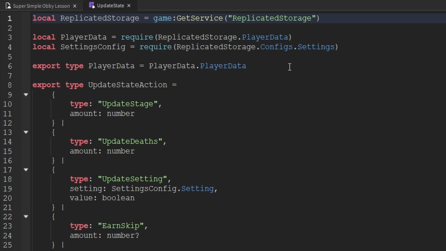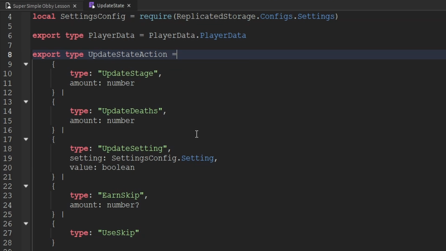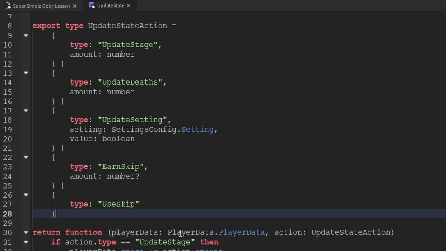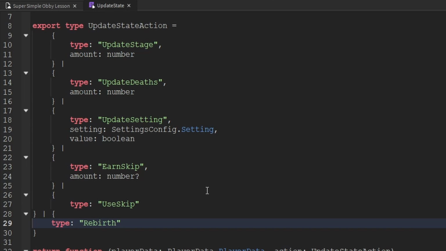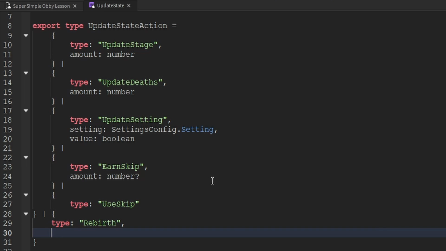And now the first thing we want to do inside of here is add the brand new action for when a player rebirths. So below where you skip action, let's go ahead and create another table. We'll set the type of this to be called rebirth. And our rebirth action will actually have an additional argument, which is going to be called amount, and that would be a number. Now, we actually want amount to be optional, so let's go ahead and add a question mark to the end of that.